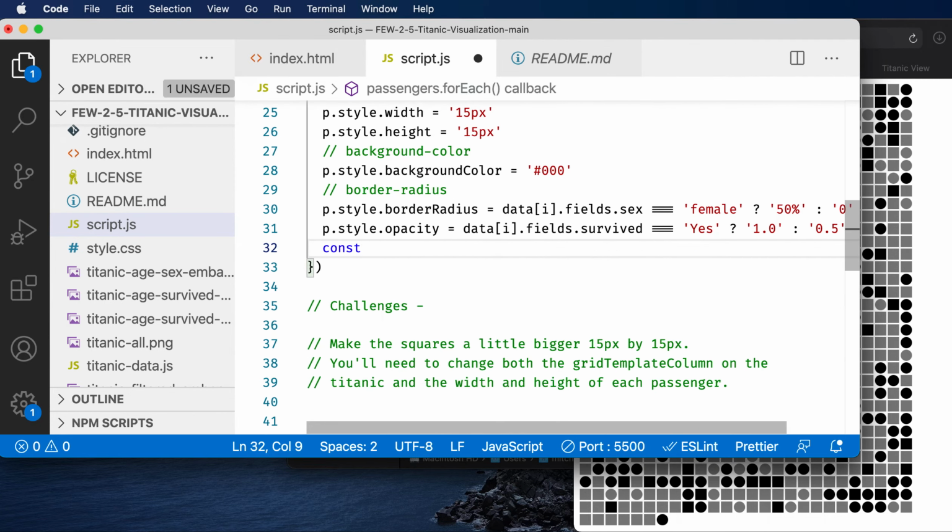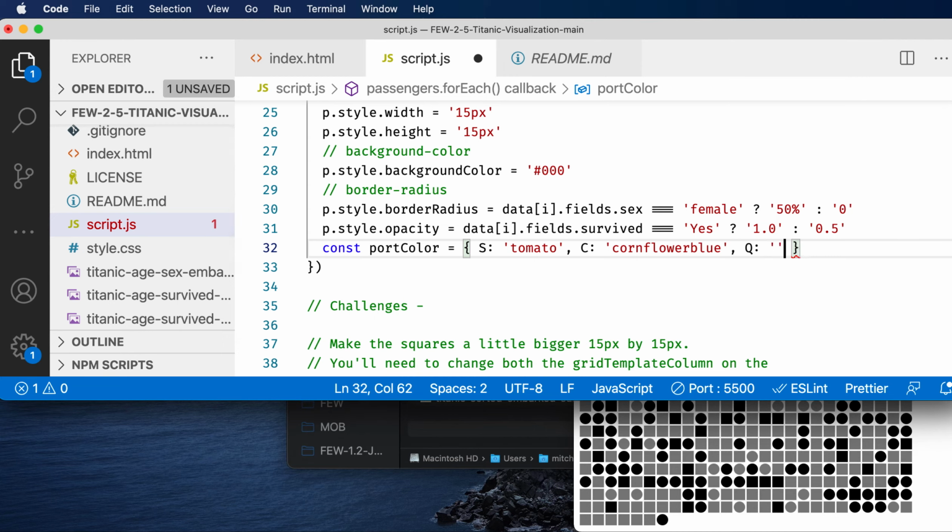Let's define a variable here called portColor, and I'll create an object and set a key. Again, the port names, the strings, are uppercase, so this should match. I'm going to make that uppercase, and then the value will be the color of that port. I'll say tomato as the color. The next port is C, and we'll set the color as cornflower blue. We're going to deal with undefined also, but let's do this first. The last one is Queenstown, and the color is orange. I think I did gold before, but I'm going to do orange this time.